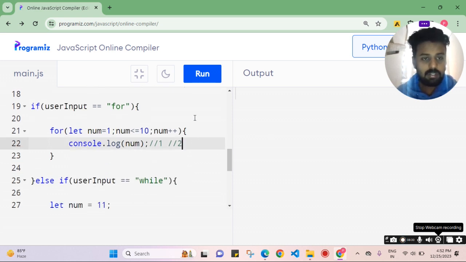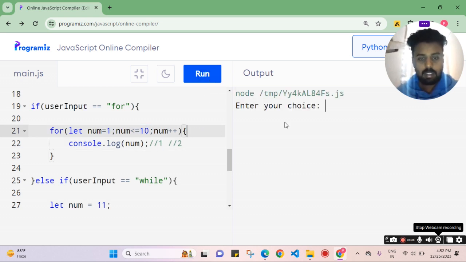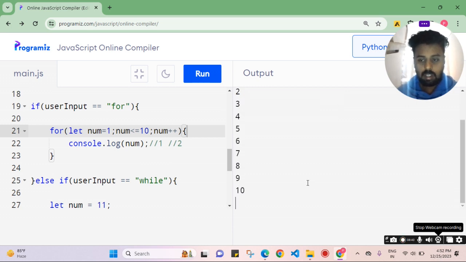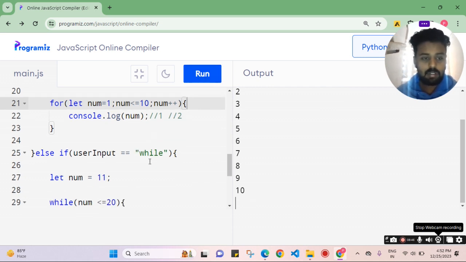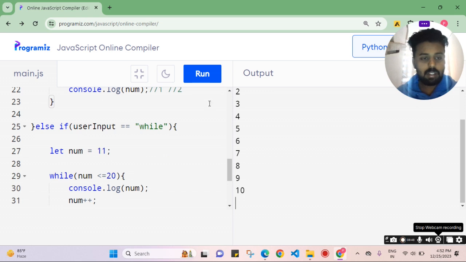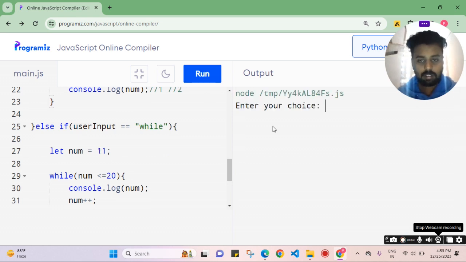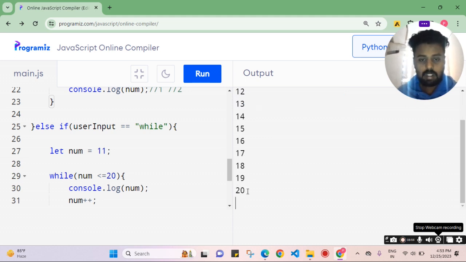Now here, for the for loop, it should print the numbers from 1 to 10. Yeah, you can see that the numbers from 1 to 10 have been printed. Now let's run the while loop. For the while loop, we need to print from 11 to 20. 11 to 20 has been printed.